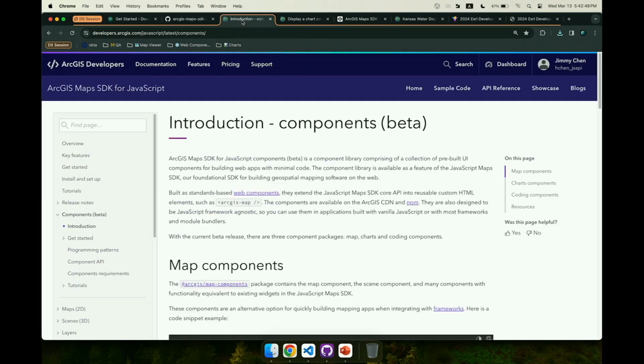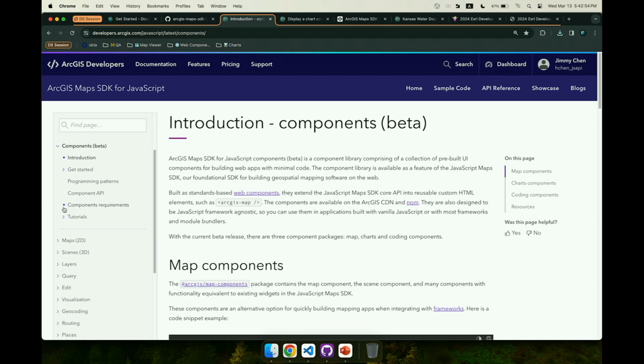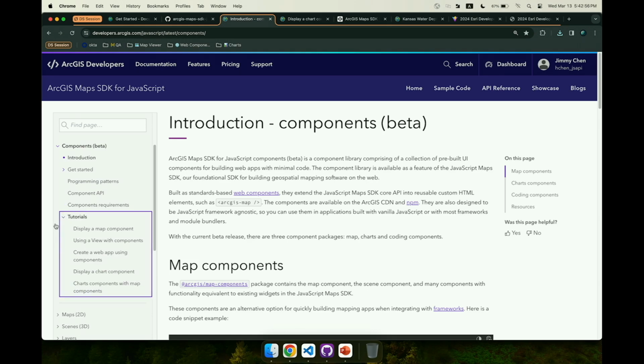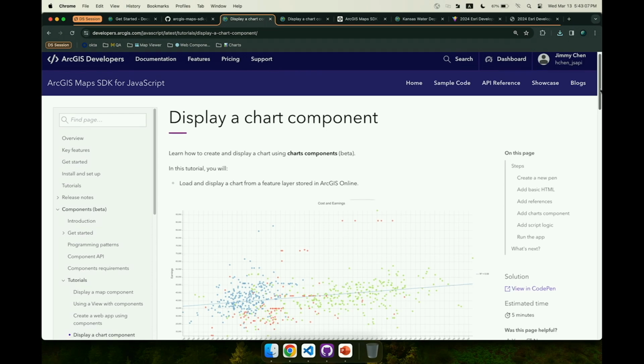The next thing I want to talk about are the tutorials. We also have a number of tutorials here for the components. We have 3 for the map components, and we also have 2 for the charts components. These have different levels of difficulty, but to get started, I would recommend navigating into the display a chart component.